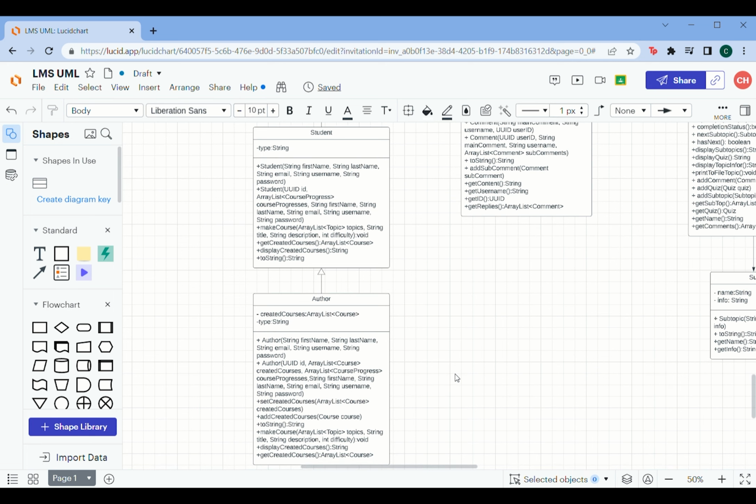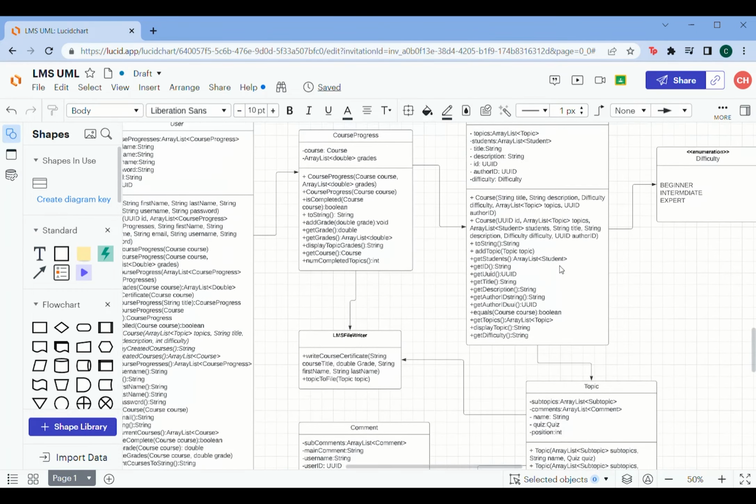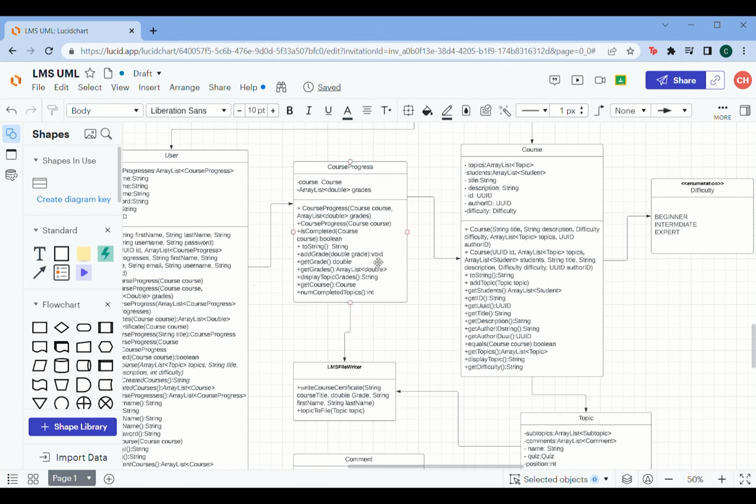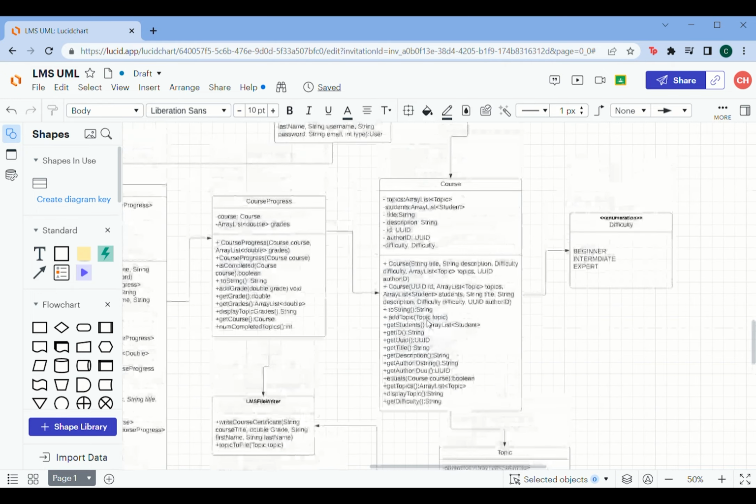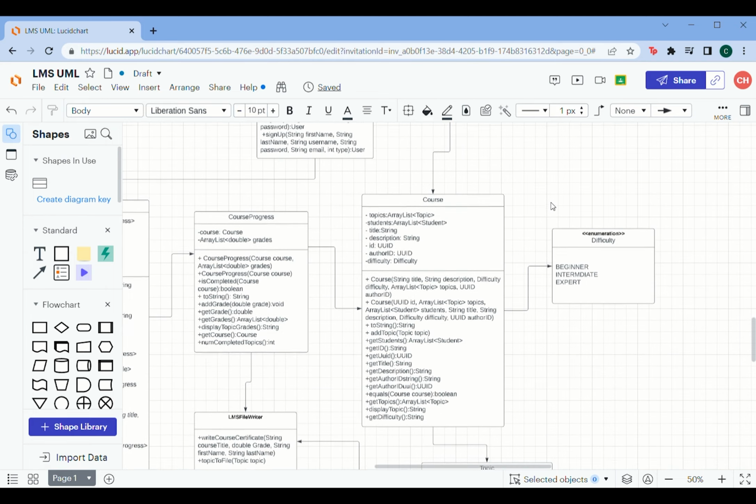So in this scenario, a student is a user and an author is a user, but an author is a student, but a student is not an author. Over here we have course progress. Every user has an array list of course progresses. This is how we keep track of what courses they're in and their grades for those courses. This is connected to file writer so that when we print their certificates, we can have access to the grades and their completion status.